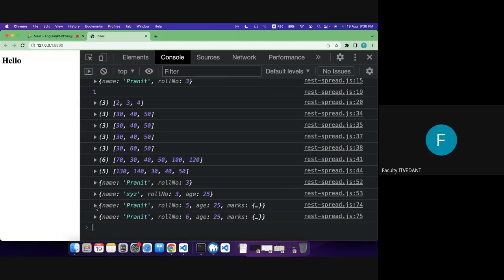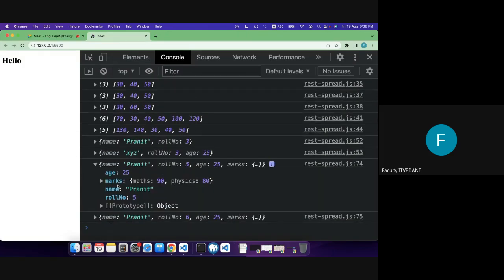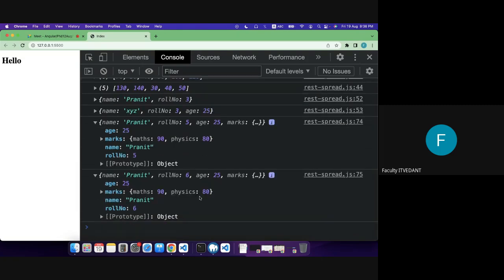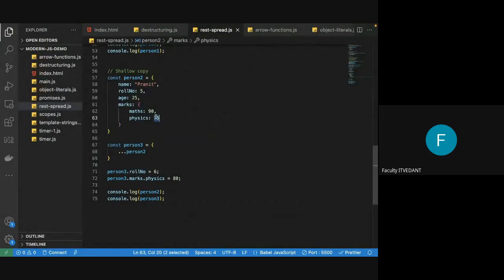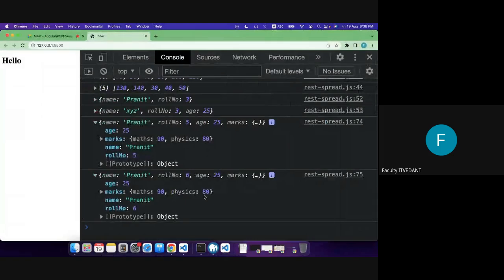See, this is person 1, which has roll number 5, and this person 2, roll number 6. So the roll number is not the same. But when you check the value of physics, see, it has changed to 80. Person 1 was having a 75 value, it was 75, but both of them have been changed to 80. The roll number was different, 5 and 6, but for the nested object, the value got changed.